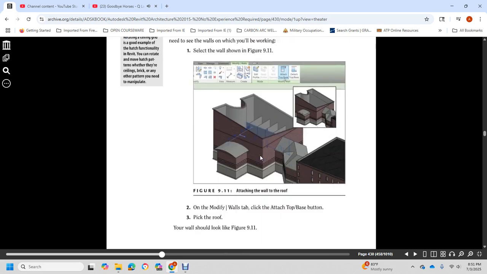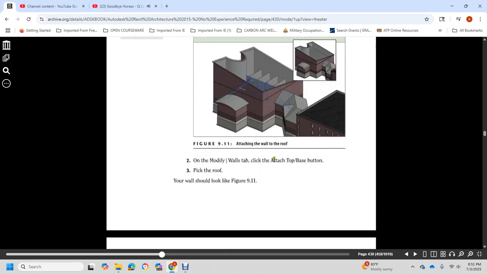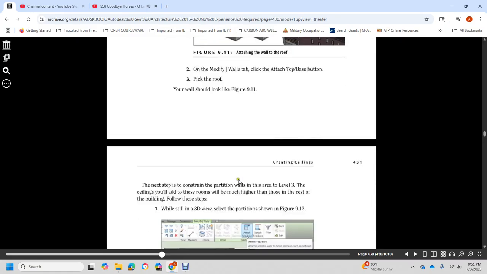Select the wall shown in figure 9.11 from the Modify Walls tab. Click Attach Top/Base and pick the roof. The wall should look like figure 9.11.